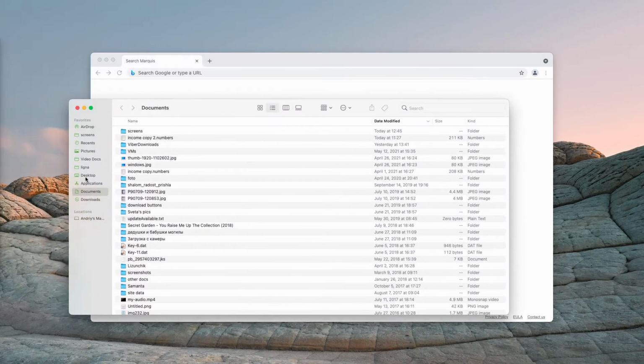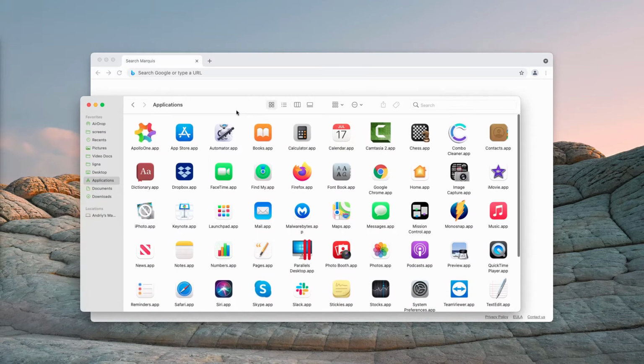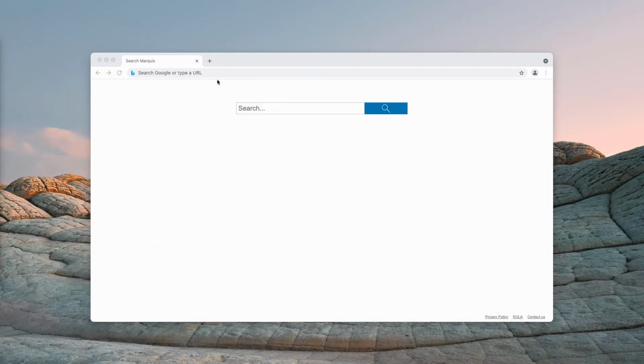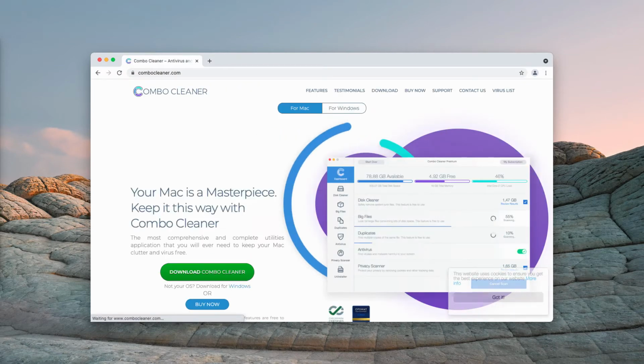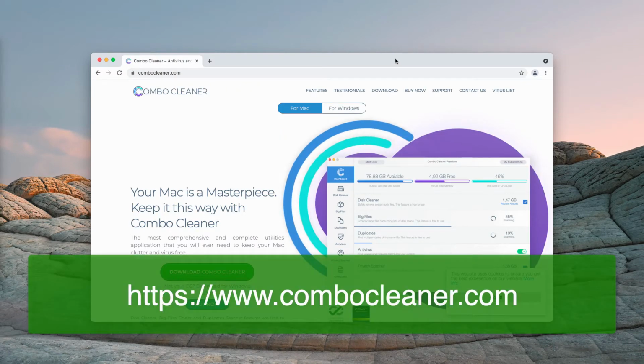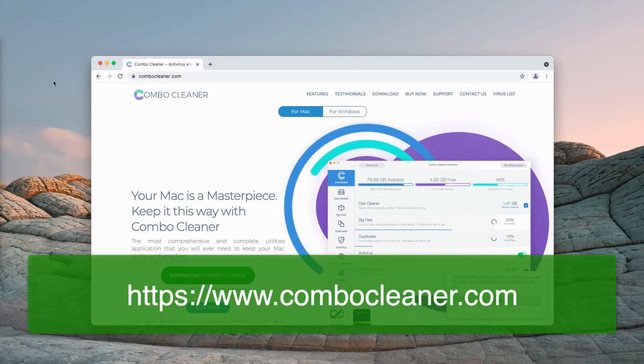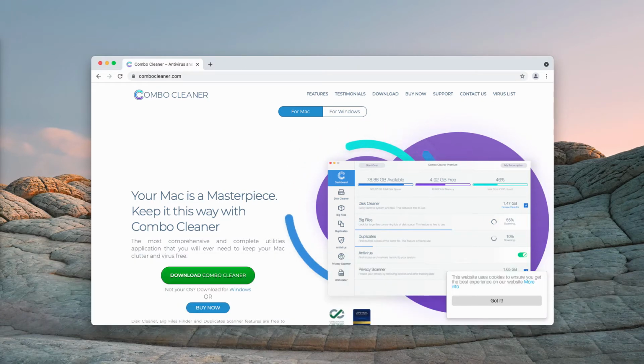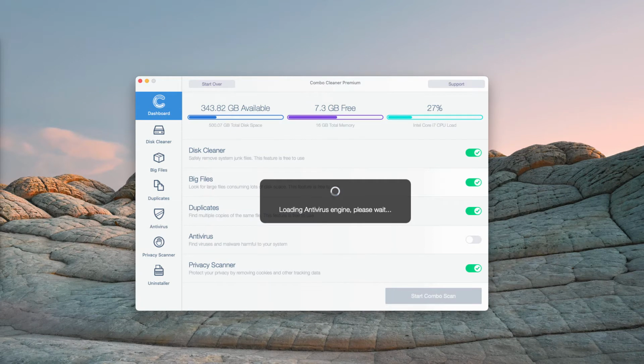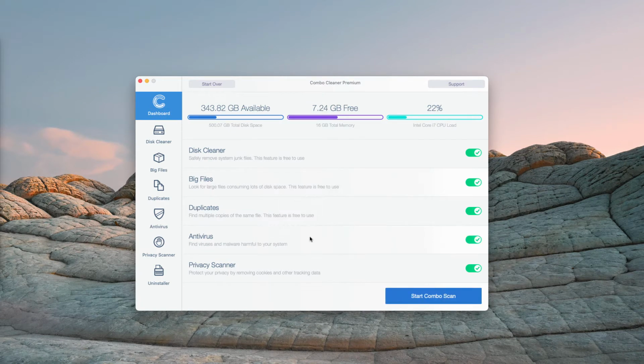I would also strongly advise checking your available Mac applications and deleting any suspicious items that are not familiar to you. Finally, I recommend you additionally scan your Mac with Combo Cleaner Antivirus. You may get it on the page combocleaner.com. Download the software, install the application, and start scanning your system with this tool to make sure that there are no other hidden threats on your Mac.